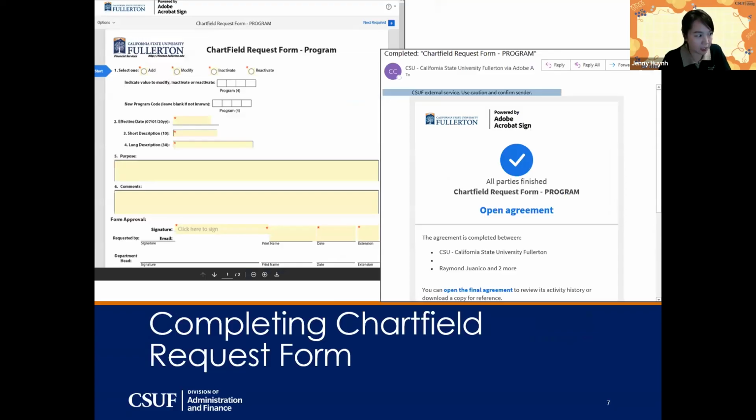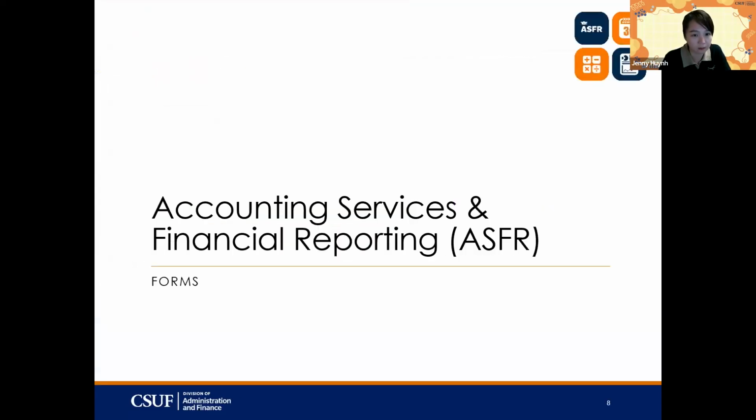Again, the left screenshot is how the form looks in Adobe. The right side is an email you will receive after accounting and budget completely review and process the request. Next slide, please. And let's move on to the forms that ASFR processes.